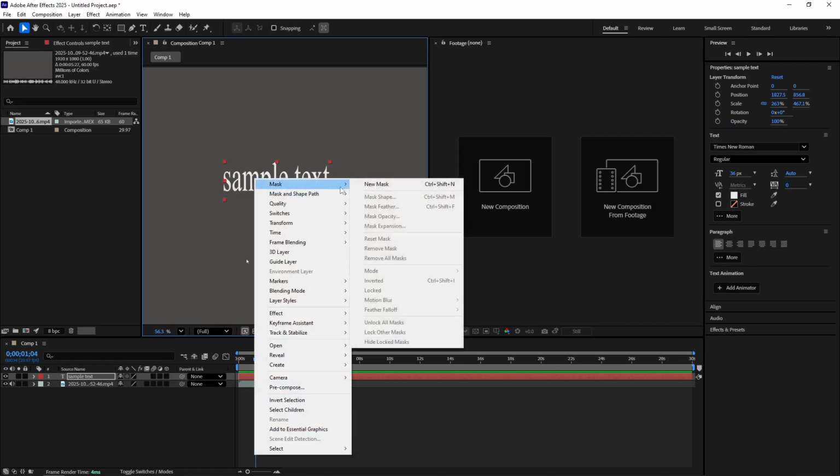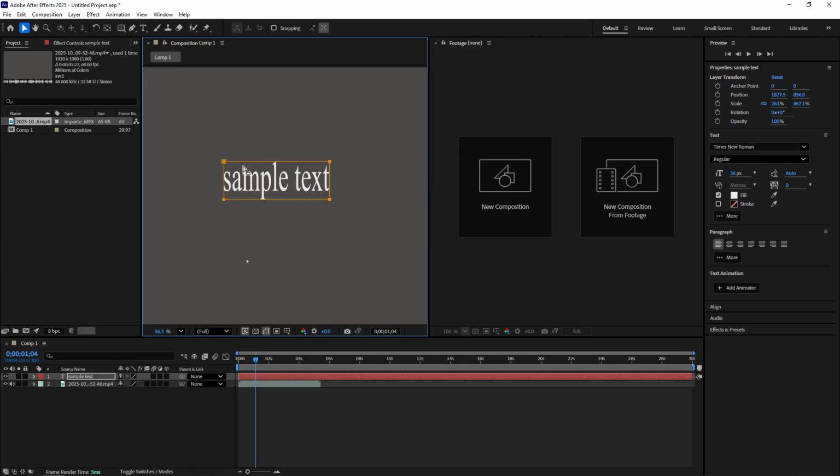A mask is essentially a shape that will serve as a window to reveal your text in a dynamic way. To create this, make sure no layer is selected, or alternatively, you may have your text layer selected depending on how you wish to proceed. Then, choose your preferred shape tool from the toolbar.